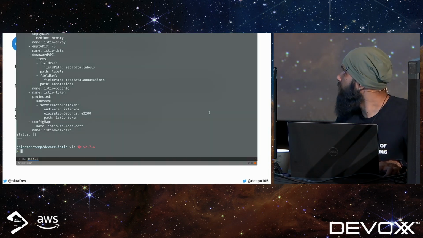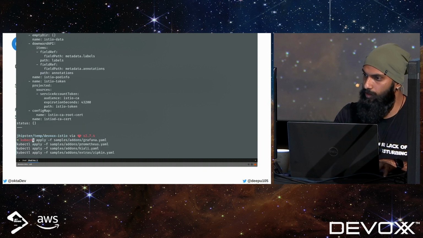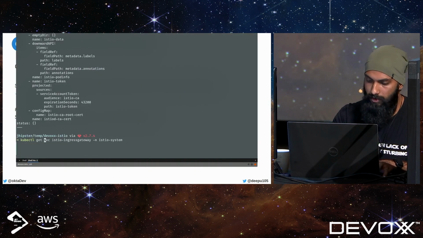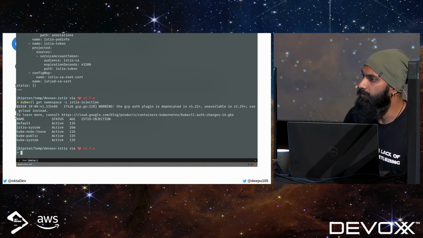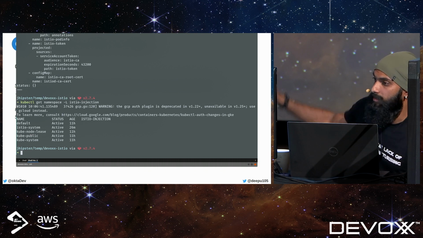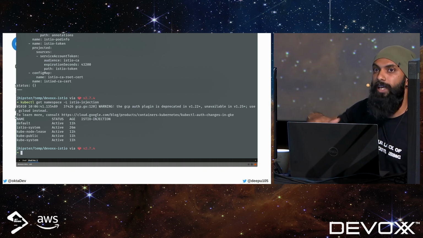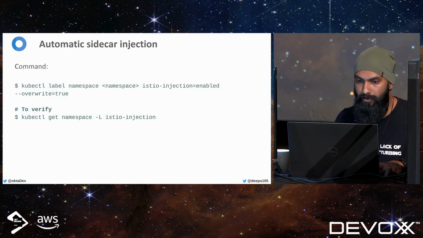And we can verify this using this command. So we can run kubectl get namespace to see if the injection has happened, and we can see that it is not enabled on any of our namespaces yet because we haven't applied that script yet. We'll check this again once we apply it.